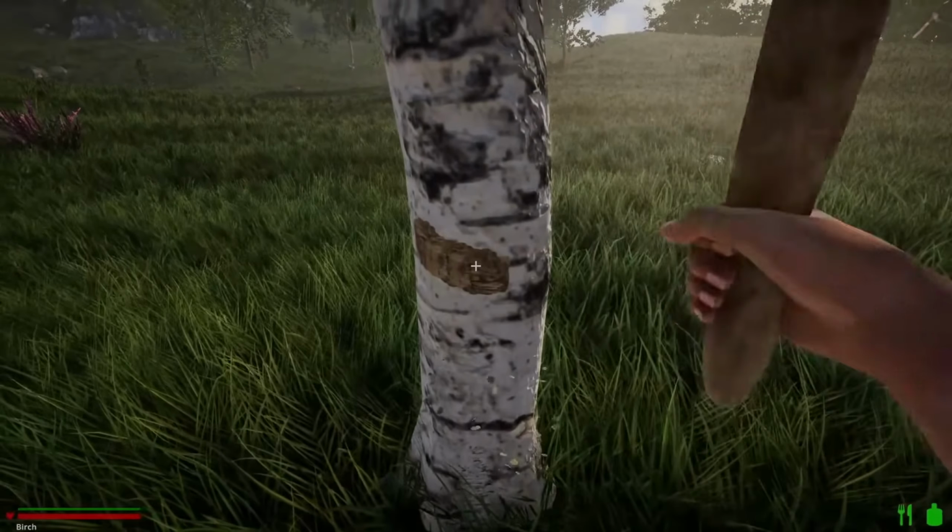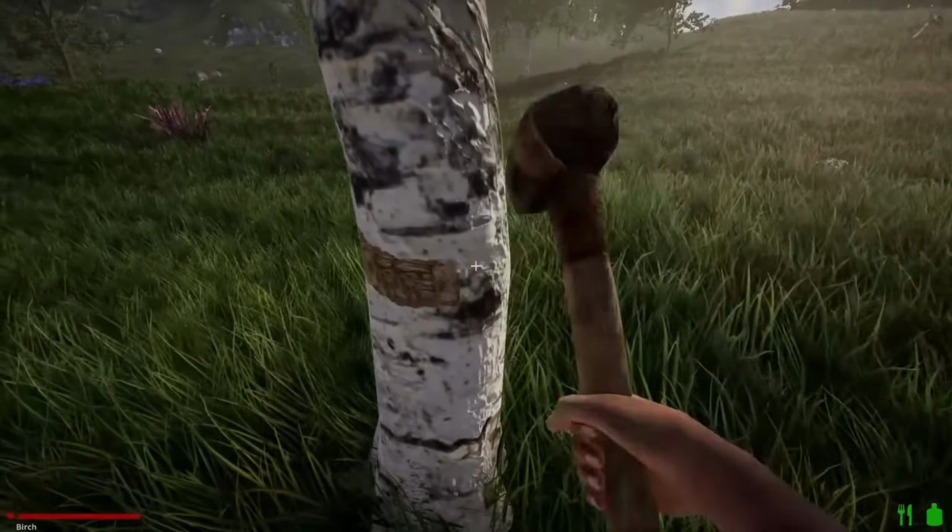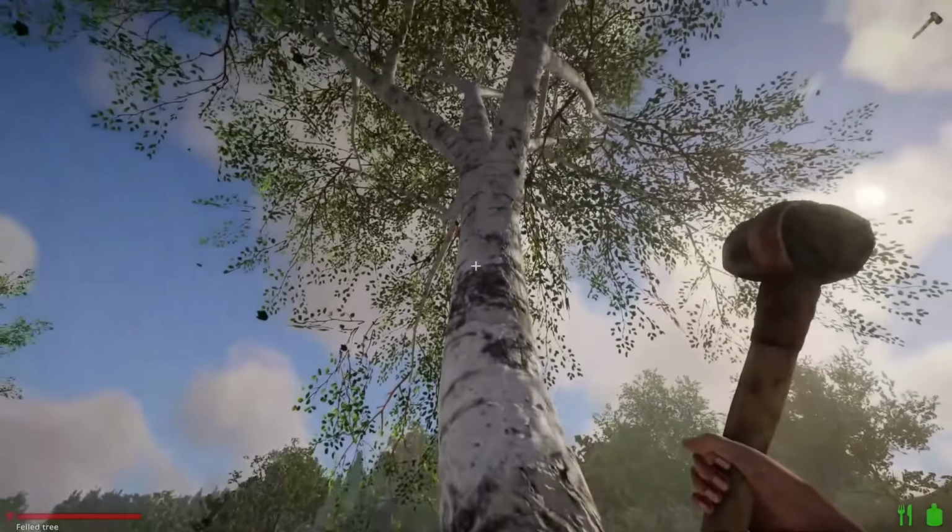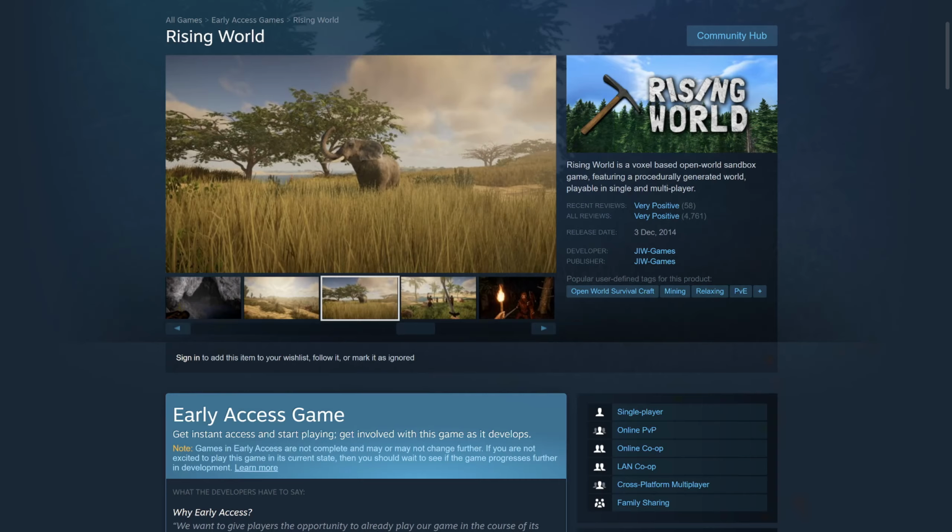Welcome to the Potential New survival series. In this video, I will recreate the tree chopping mechanism from the indie survival title Rising World.